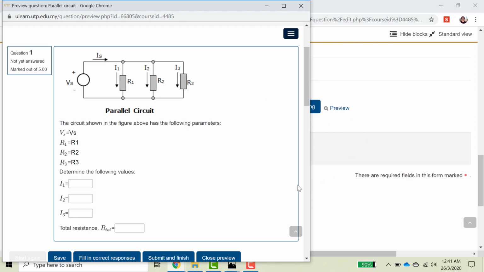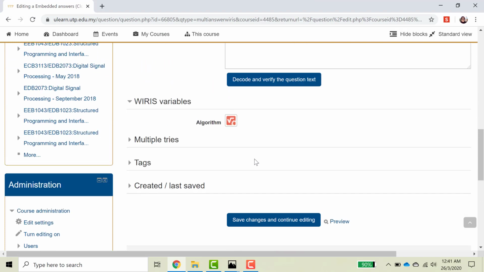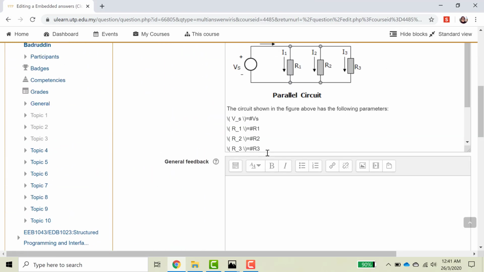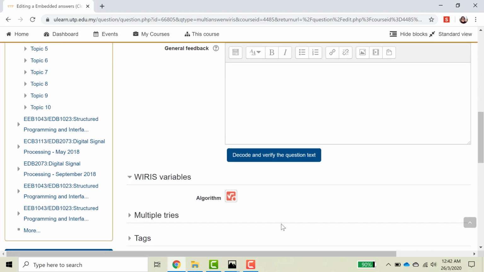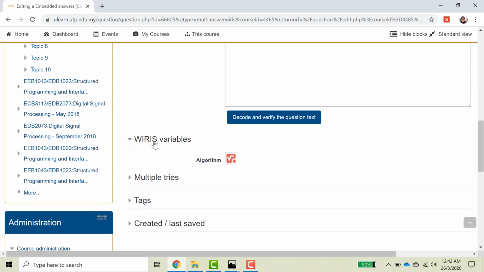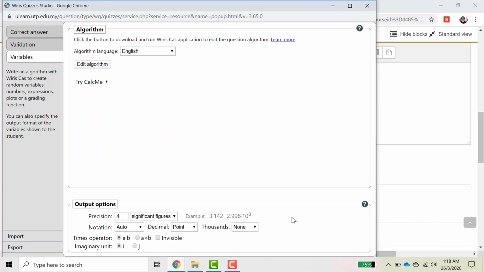Okay, so I've set up my question. I've designed how the question looks. The next thing is I need to write the algorithm so that when the students attempt this quiz and submit it, it will be automatically graded, so I don't have to manually grade it. To do that, under WIRIS variables, I will click this button next to algorithm. When you click the algorithm button, a new window will come up, which is the WIRIS Quizzes Studio, and we will go to the variables tab and click on the button edit algorithm.